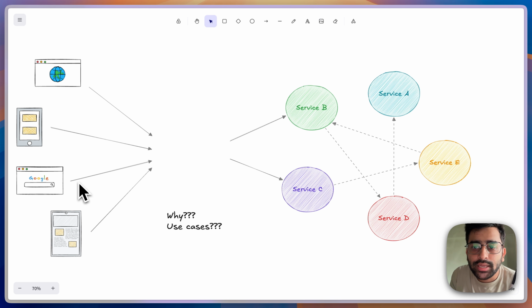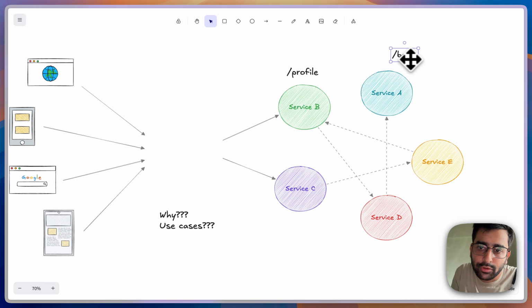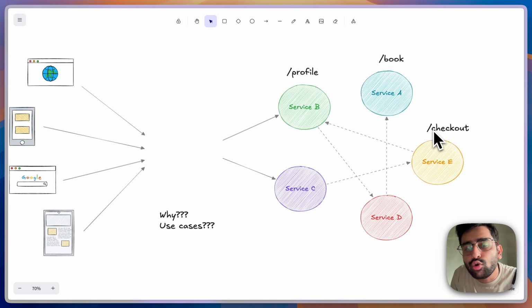The second problem is obviously there would be some APIs which needs to be authenticated. So assume that this is user service which would have an API like profile. Okay. Let's say this is booking service which would have API like book. Okay. Which would basically book a particular movie ticket, right? Let's say this is payment service and the API is checkout, right? Okay. So all these APIs can only be called if you are authenticated, right?